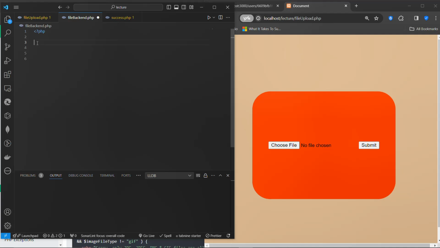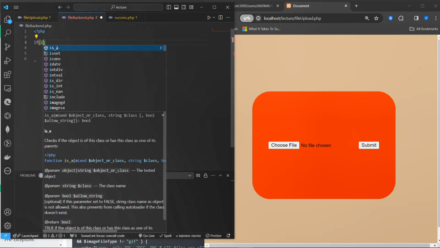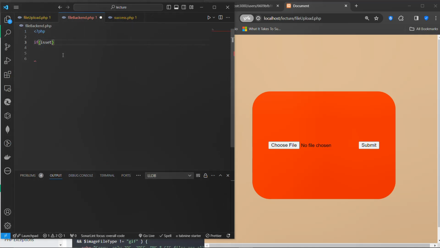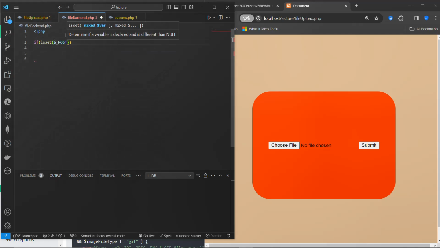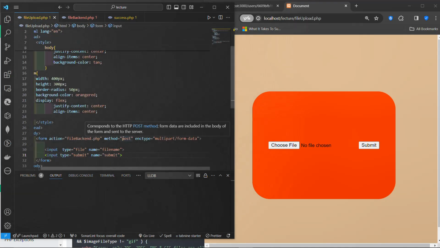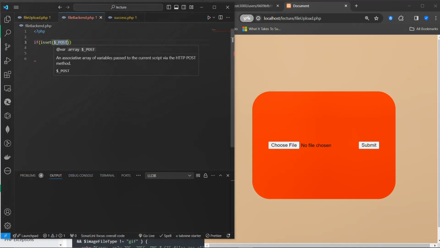Now I'm going to write a statement. I'll say if isset, that means if you click on the global post submit. The reason why we're using global post is because the method we're using here is post. If you are using get here, you're going to use global get. That's as simple as that.